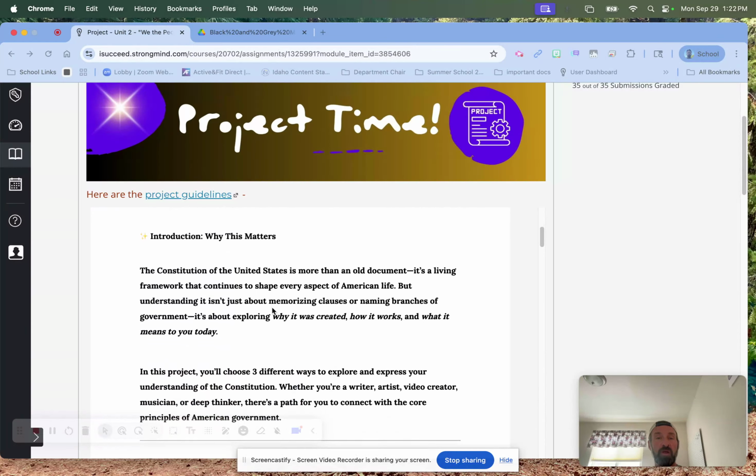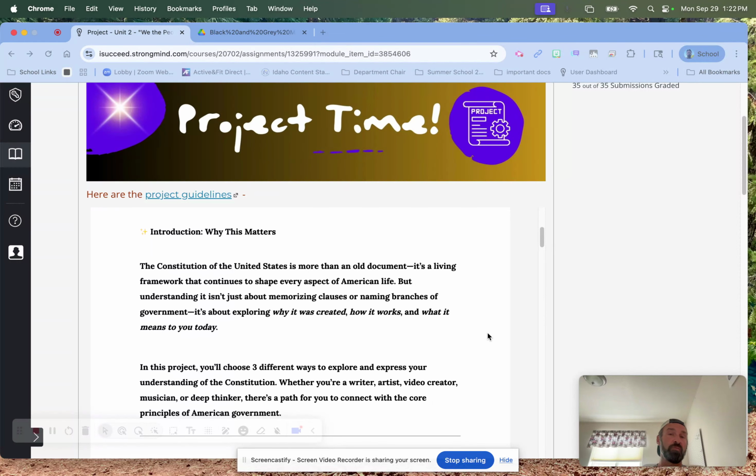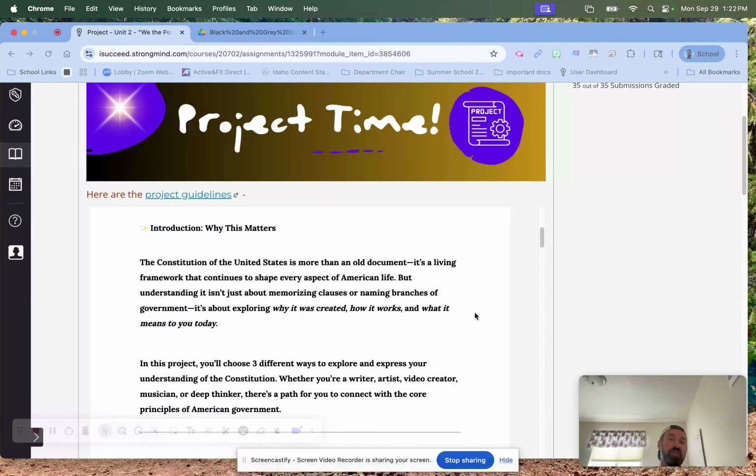But the Constitution of the United States is more than an old document. It's a living framework that continues to shape every aspect of American life. But understanding it isn't just about memorizing clauses or naming the branches of government. It's about exploring why it was created, how it works, and what it means to you today. Because that's the most important thing, because it still works today.